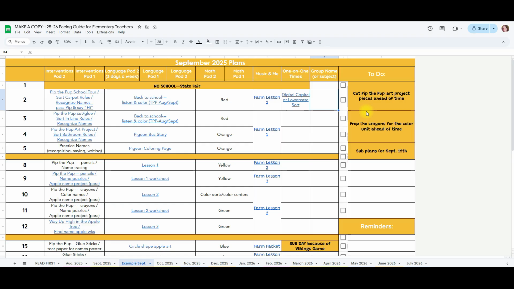I also like the to-do list part because I write myself notes. So like I have an art project, I need to cut the pieces ahead of time. I learned that the hard way last year. Or I need to make my sub-plans, and I put that in my to-do list. So it's kind of like a brain dump spot for you.